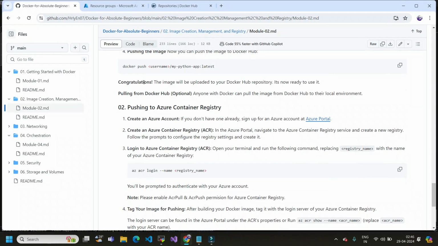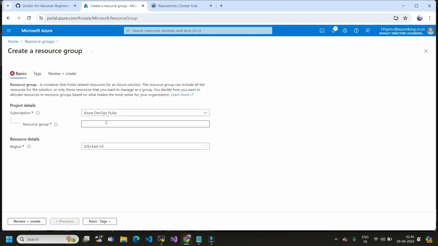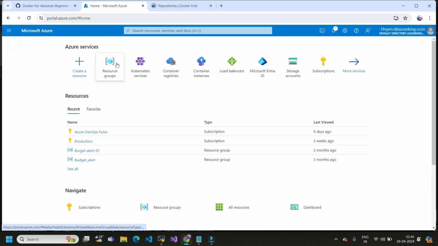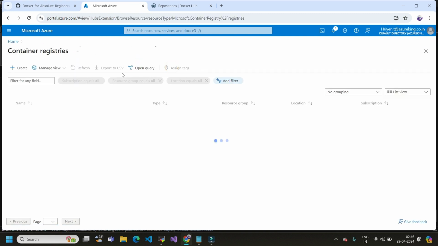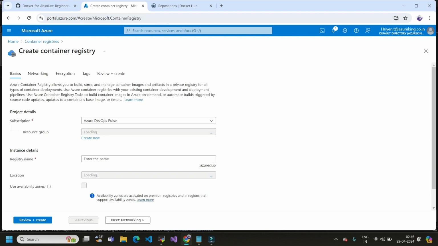Any name you can give it. In my case, I'll go here. I have already logged into the Azure portal. I'm going to create an Azure Container Registry. Any name you can give it. Let me type Azure Container Registry. This will be your private repository which will store your custom images.